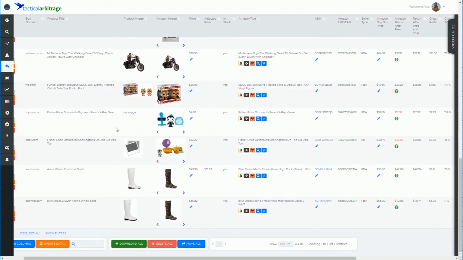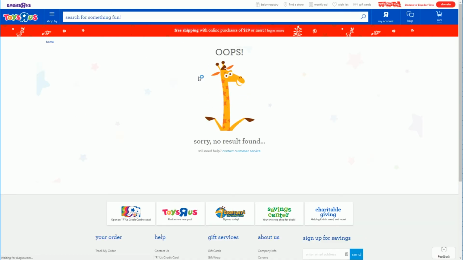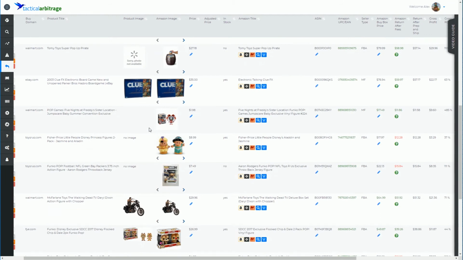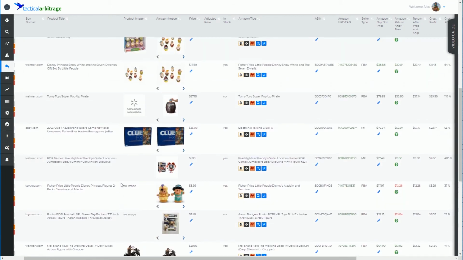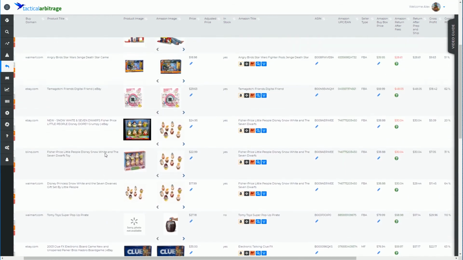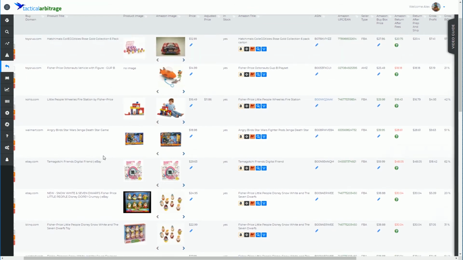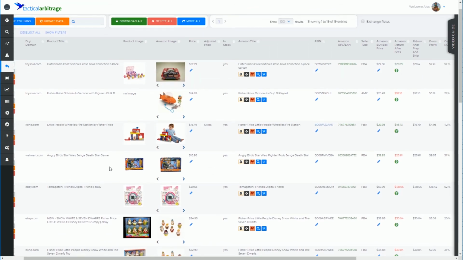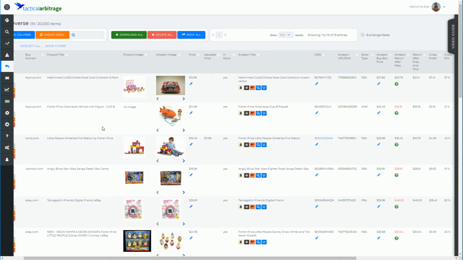Alright, so we were having a bit of a problem with Toys R Us giving us a false notification there saying that, sorry, that item is not found. What else can I find on here? I can see this Kohl's item here is $16.49.